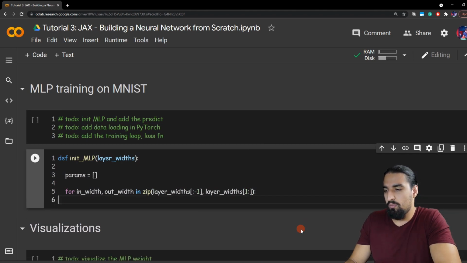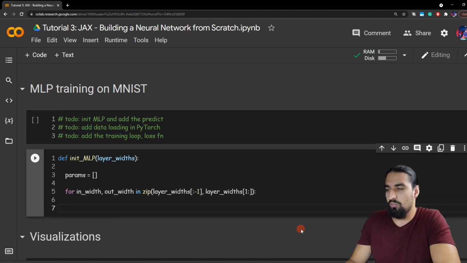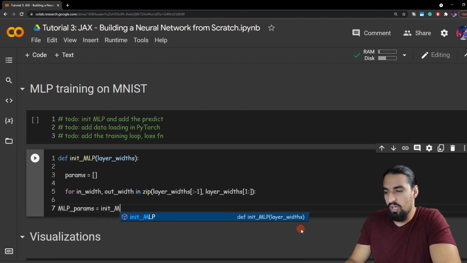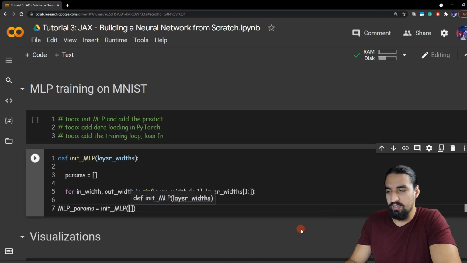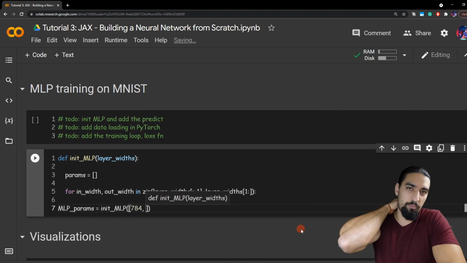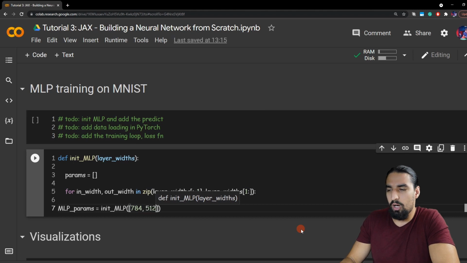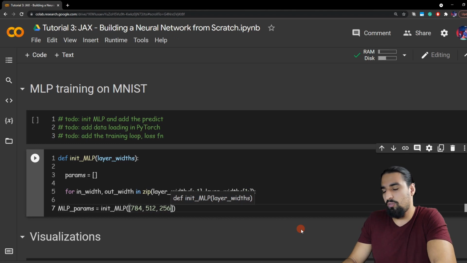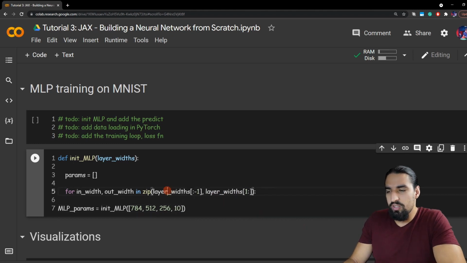Let me first create the high level and call the function to see how that will work. I'm going to have MLP params here and call init MLP, passing the list. First, we're going to add the number of pixels in the MNIST dataset. Then I'm going to arbitrarily create some configuration: a hidden layer with 512 neurons, then 256, and finally 10. What this function is doing is, as you can see, this one starts from the 0th one, and this one starts from the first one. So that means we're going to be fetching tuples like this.